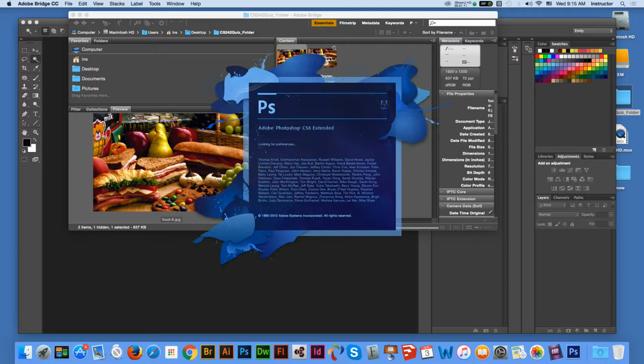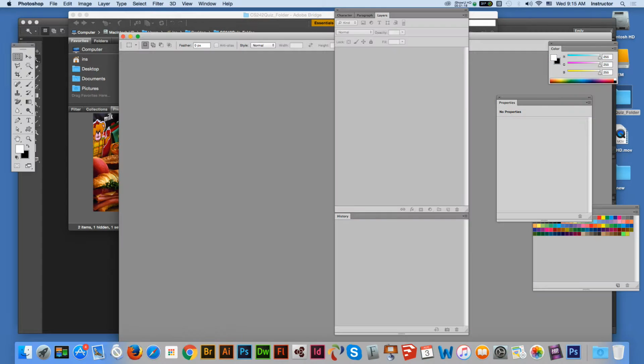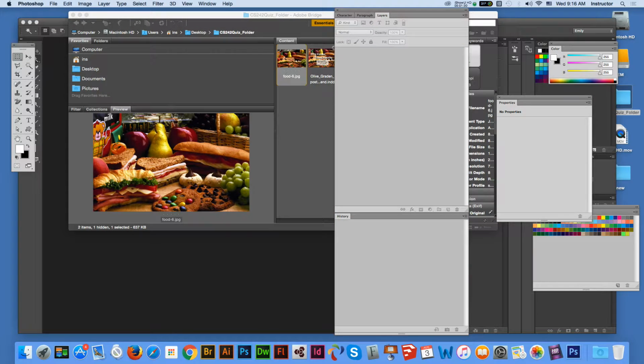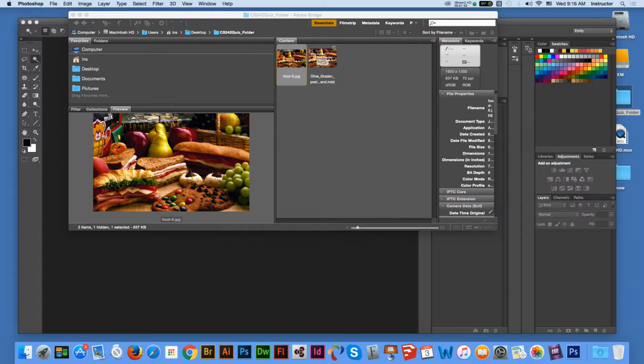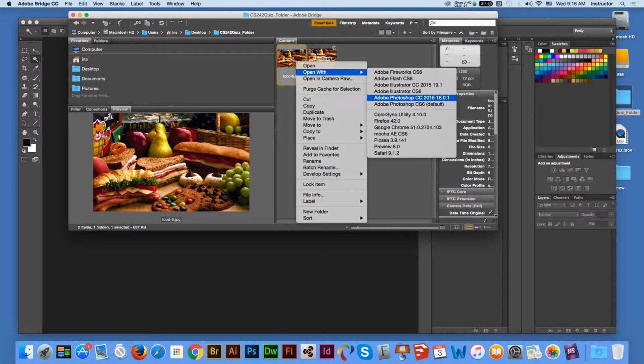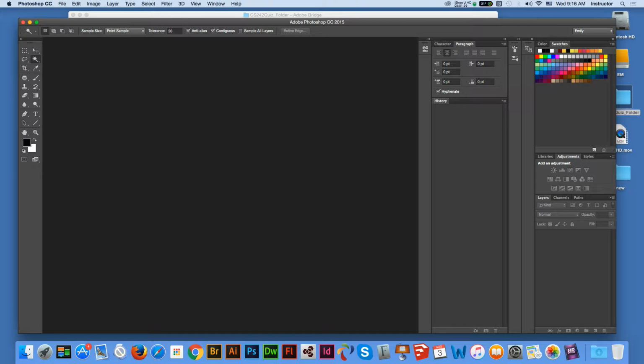Instead of double click, I forgot this computer has two versions of Photoshop. So if I double click, they will launch the old version, which I don't need. I will just, it's a little slow, okay. Just quit this Photoshop. So I'm going to right click and open with Photoshop CC.